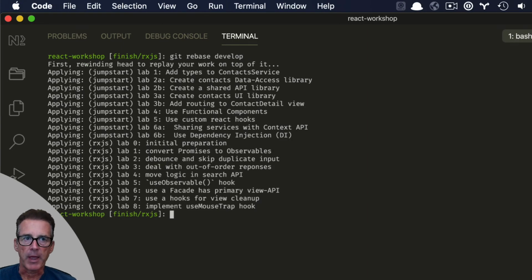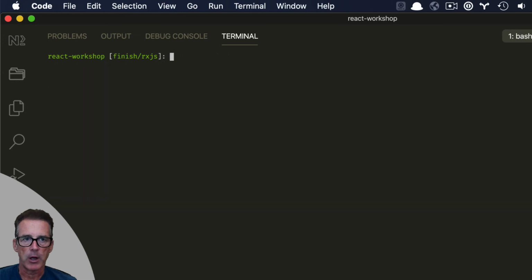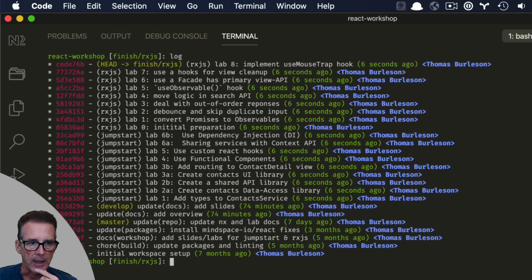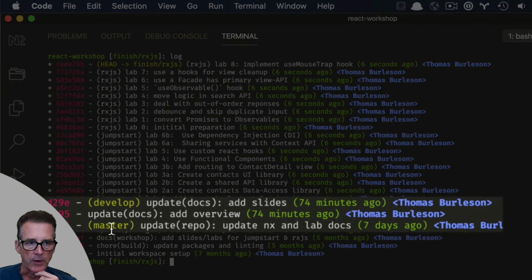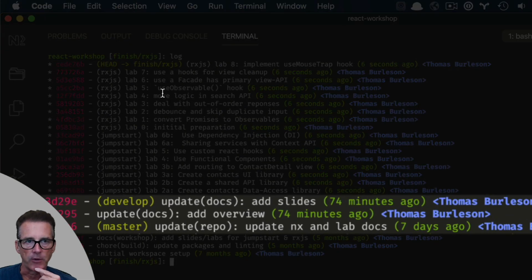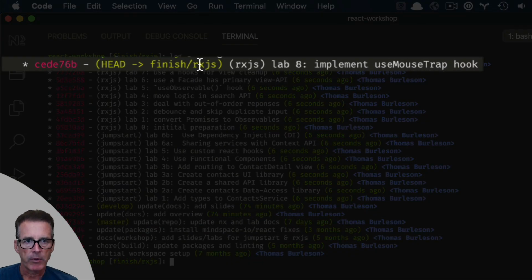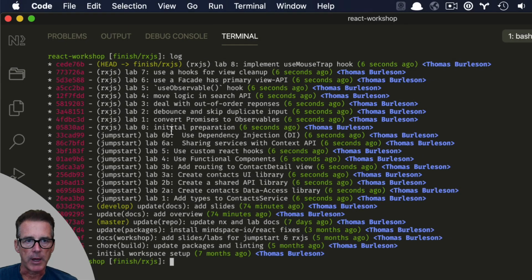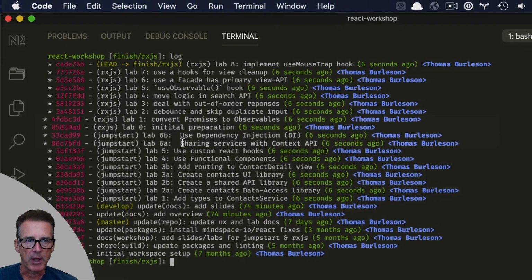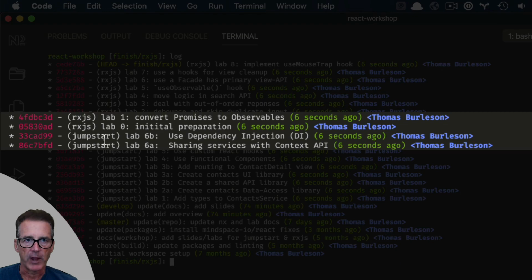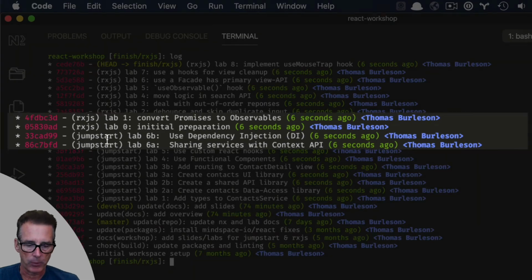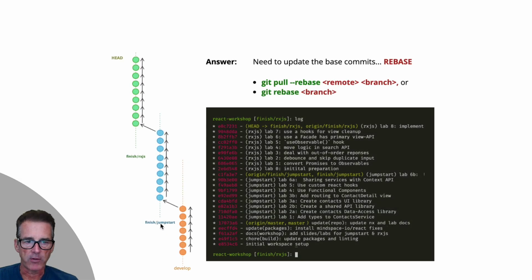So now we've rebased finish RxJS on top of the develop branch, and if I do a log output here, I can see that now we have the master branch and the develop branch, and then finally the finish RxJS. However, something has gone wrong here because we don't seem to have any information about the finish/jumpstart branch that we used to have before. We need to make sure that this branch is also updated with the latest from develop.